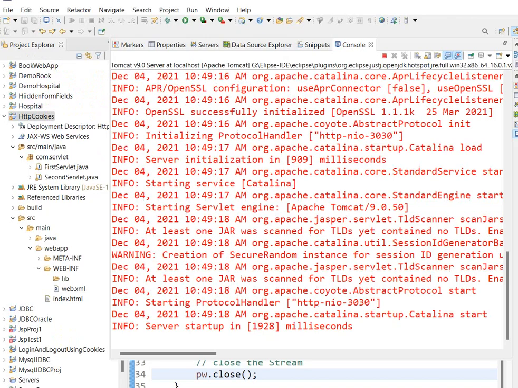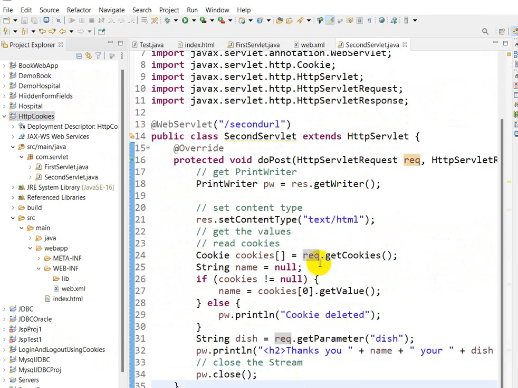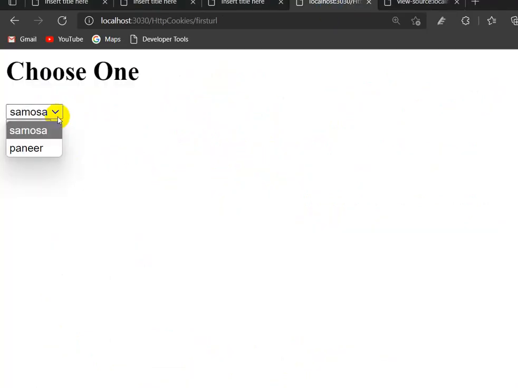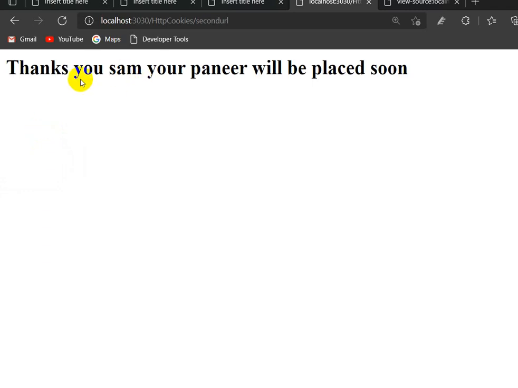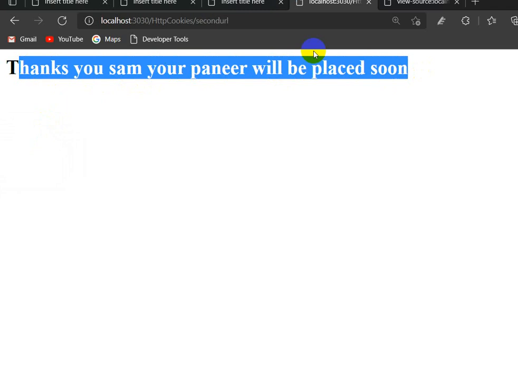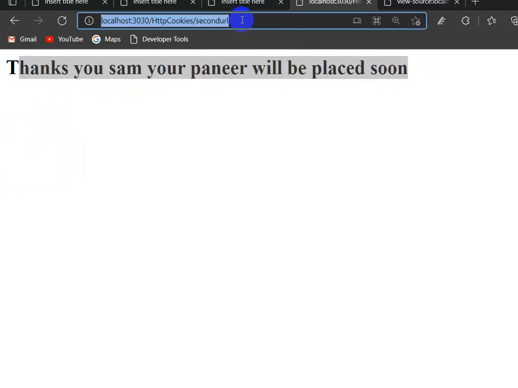But whatever we have added in the cookies is not displaying here because we have written it in Java. So let me go here. Here we will choose paneer, and click on submit. So here we can see, thank you Sam, your paneer will be placed soon. Here we can see the second URL.